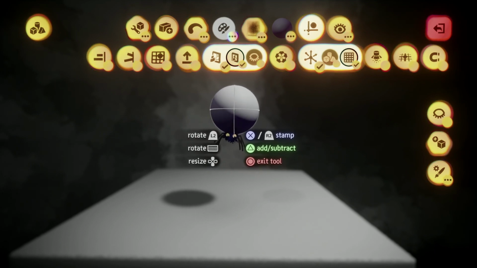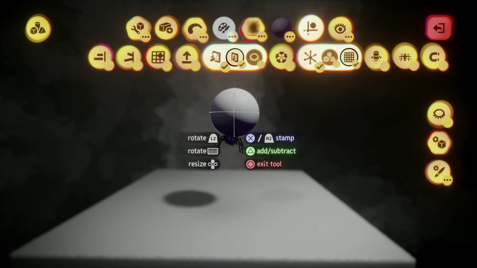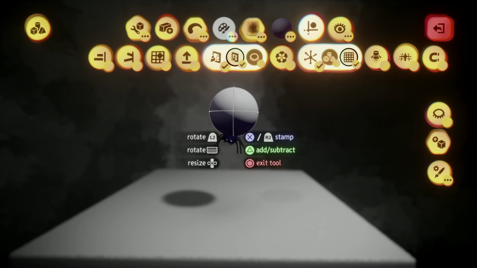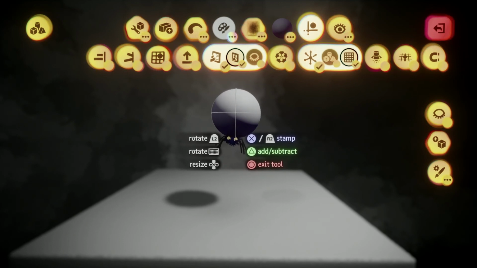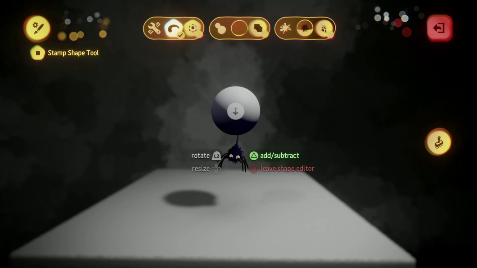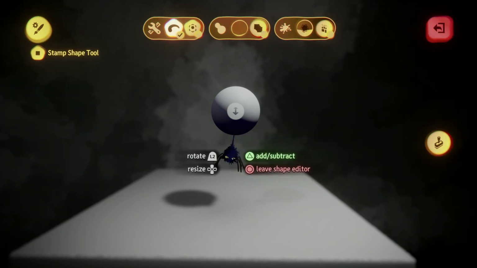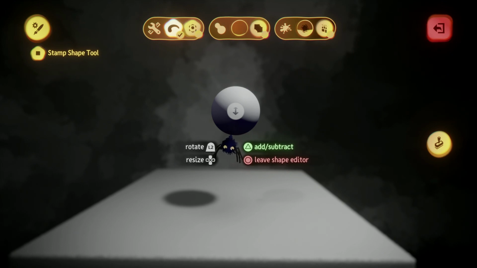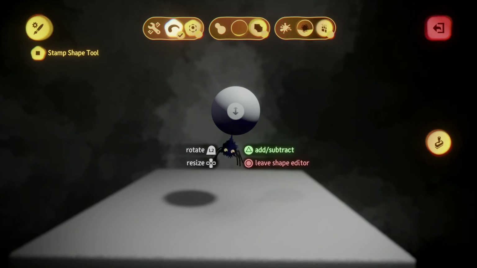Now, I'm not going to just stamp this. I'm going to hold L1 and press square. That's going to take me into a modification setup. But before we go any deeper with this, I'm going to reverse just a touch, and we're going to talk about something with the mirror tool.